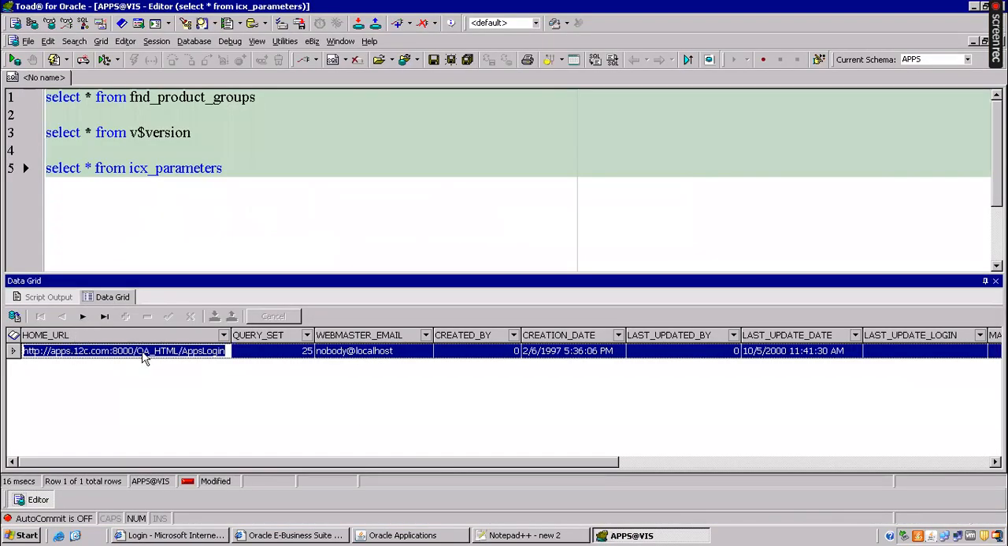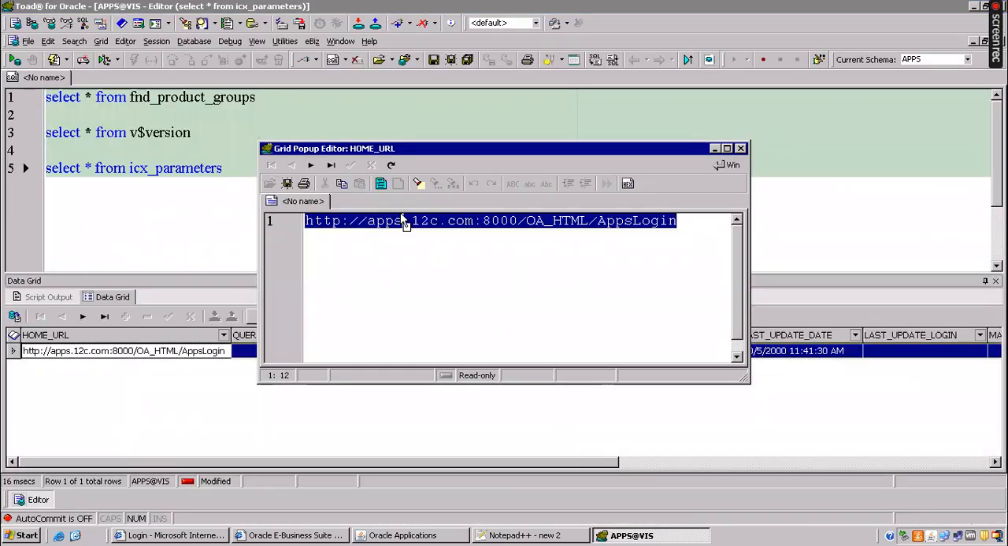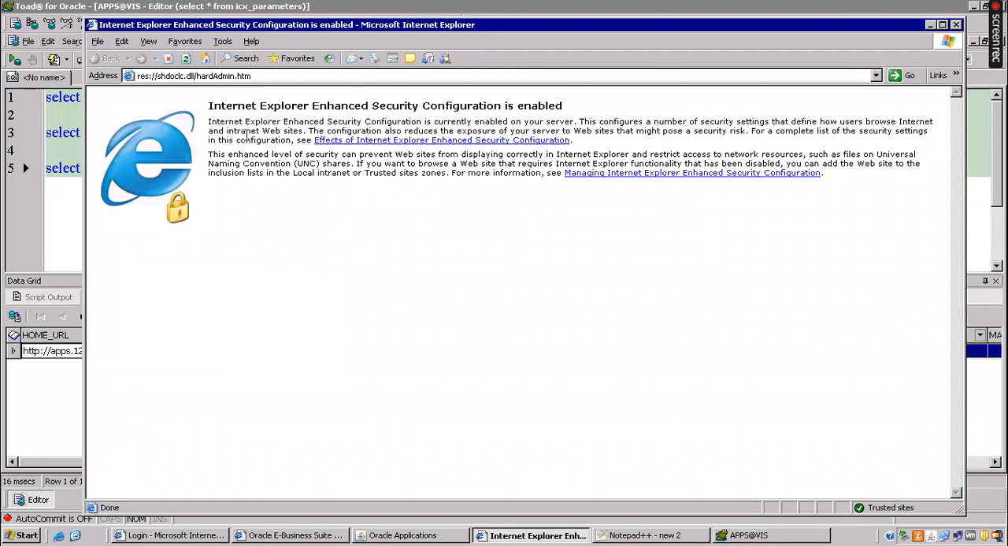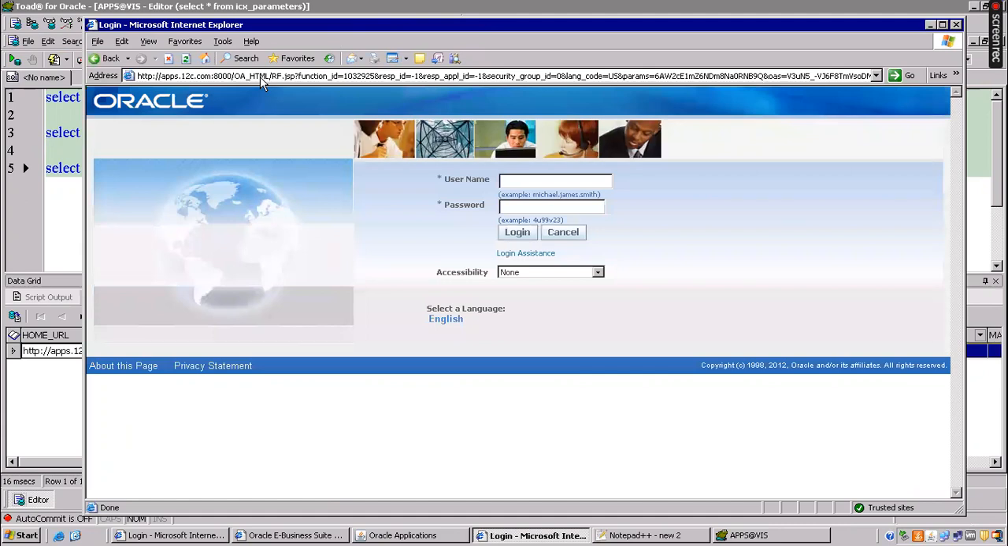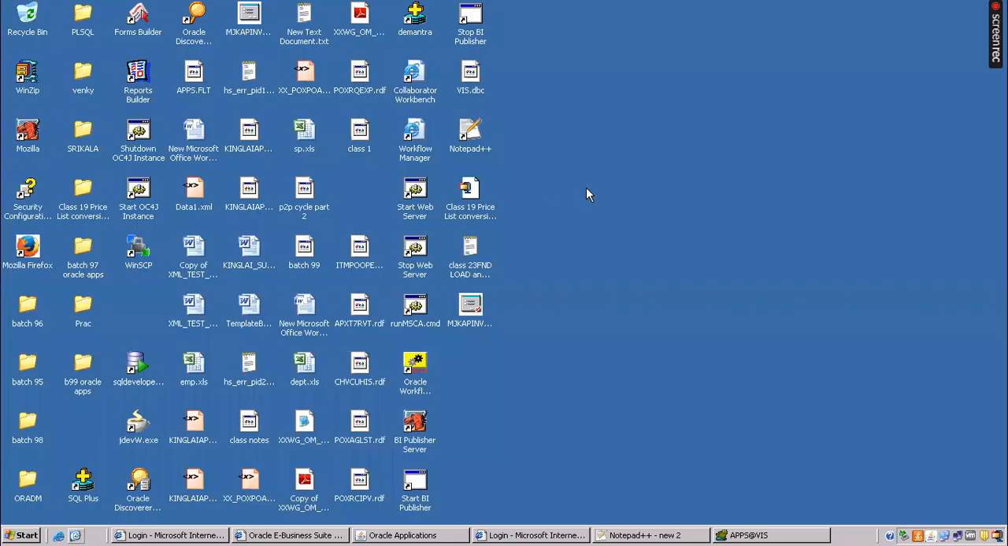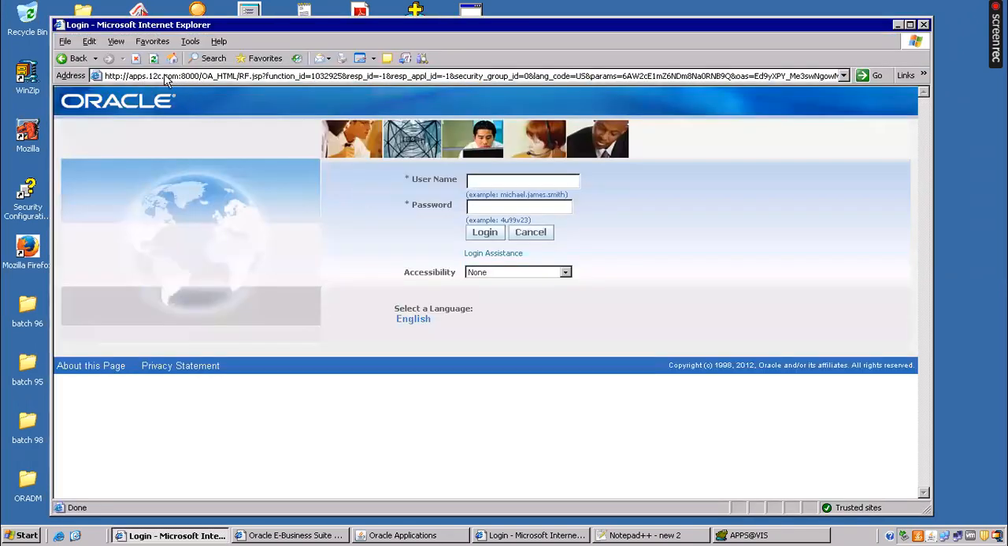You are talking about this home URL. Copy this, go to Internet Explorer, and paste it over here like this. If you want to launch the front-end application, you can use it like this. But they have already made a shortcut, this one. The moment I click on login, it will launch that one. The DBAs already created that. Okay.